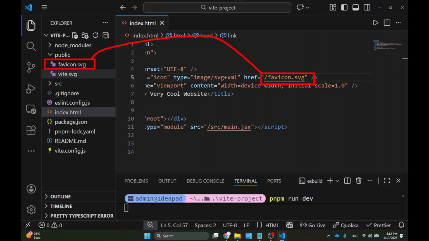This is what you want, and then change your icon on the website. Okay.